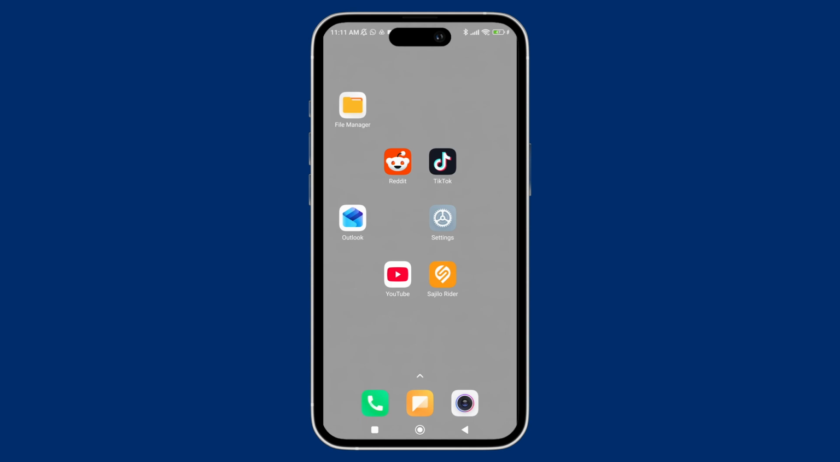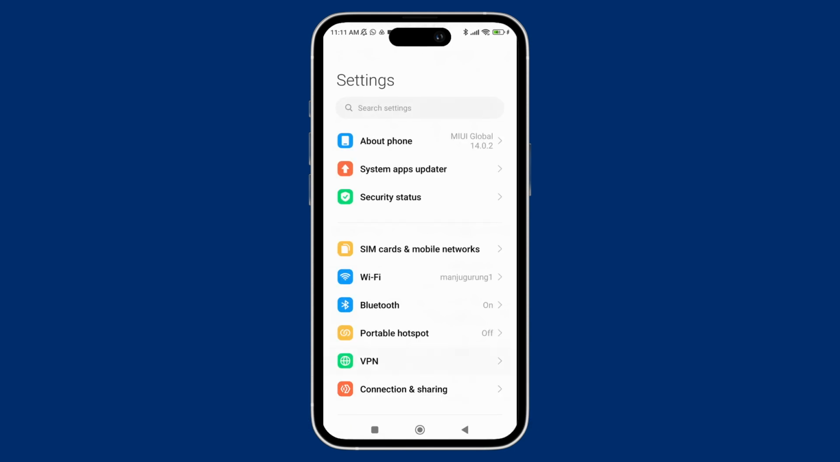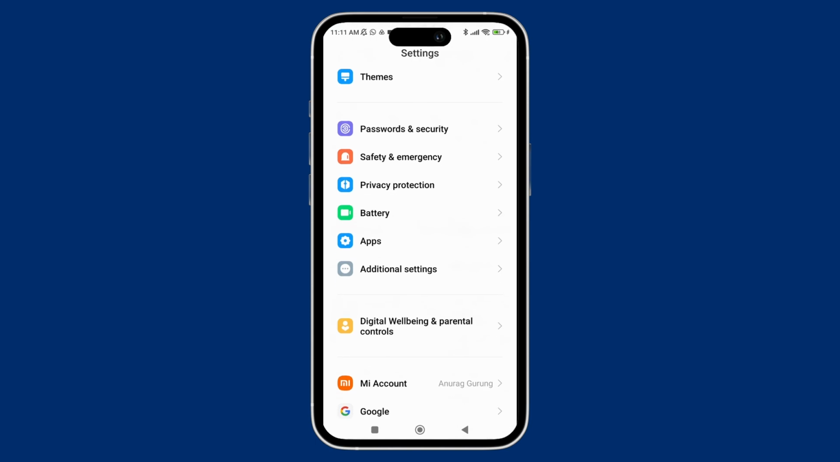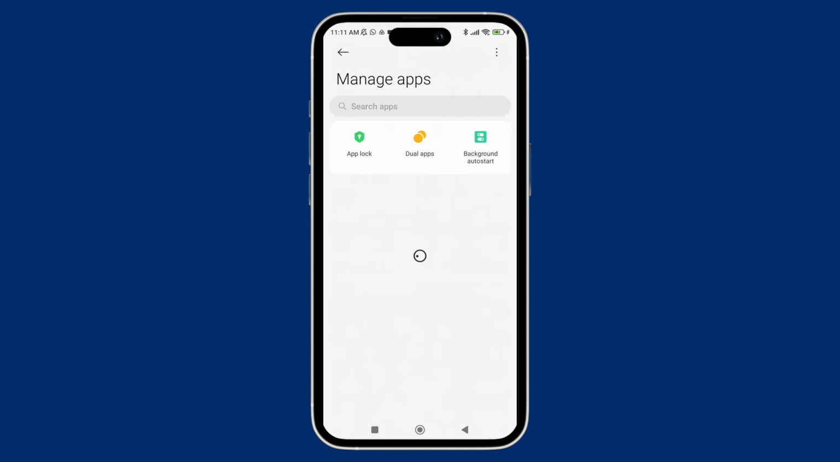First things first, open the Settings app on your phone. Once you're inside the settings, you simply have to scroll down and tap on Apps. Now just select Manage apps, and on the next page you'll see the list of all the apps that are currently installed on your device.